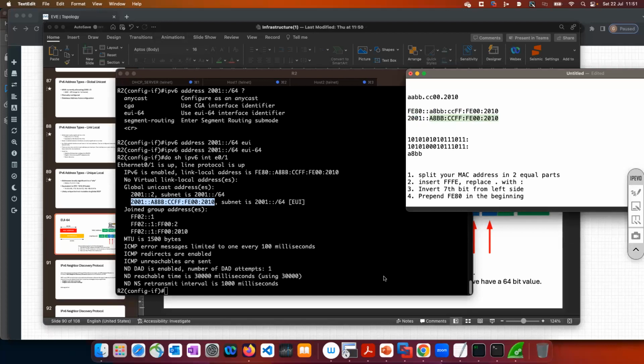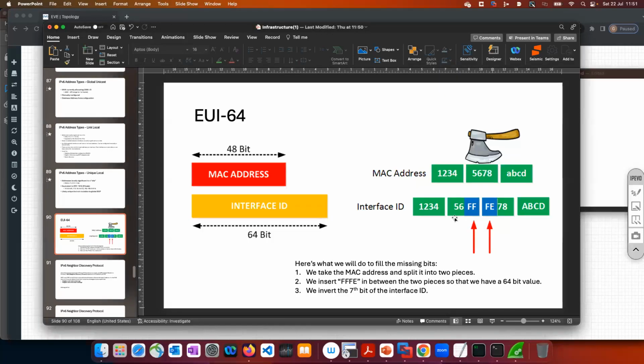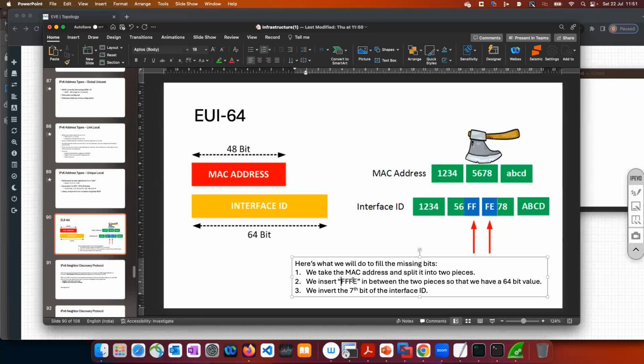Why is it needed basically? Because let's say you do not want to configure them manually. You want them to be derived from the MAC address itself. This is the same thing that I have already told you: we take the MAC address, split it into two pieces, insert FFFE in between, replace the dots with the colon, and invert the 7th bit. Same logic it is using.